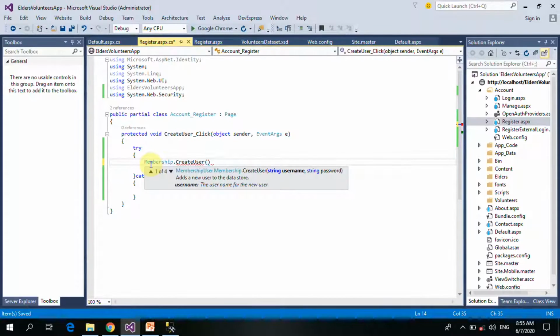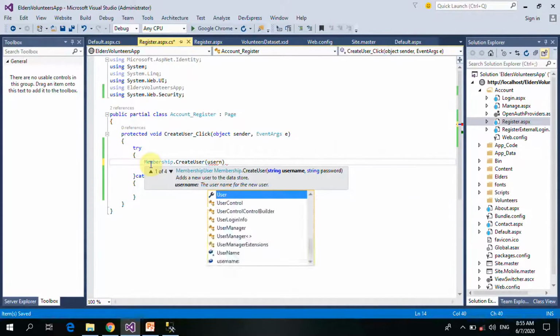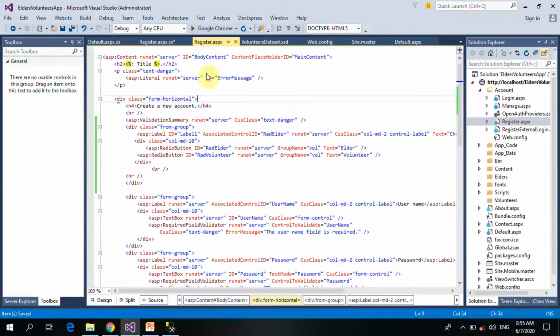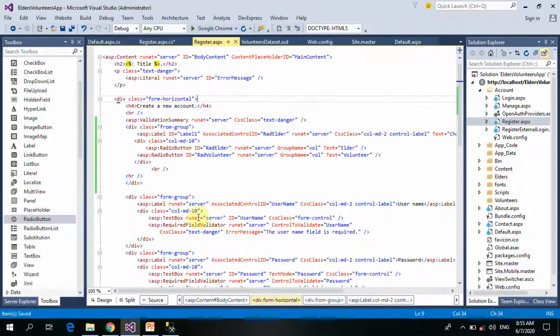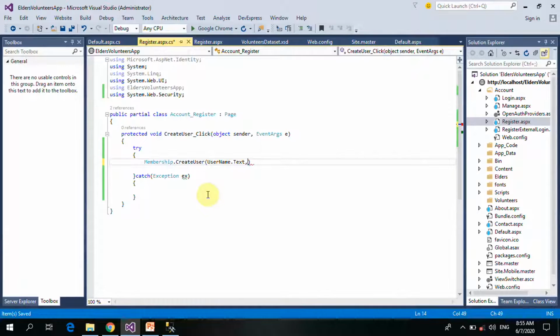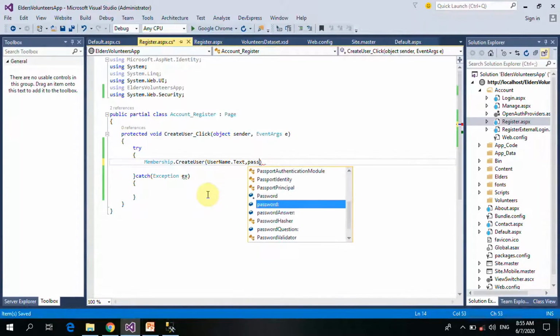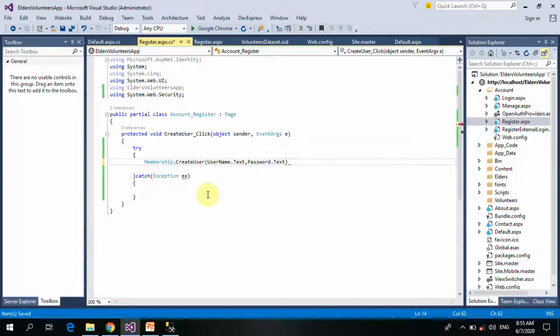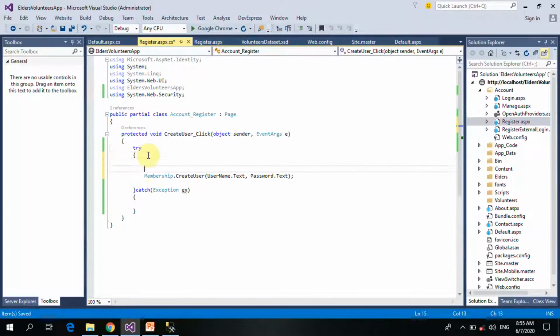So the username is the username text, which is a text box that we have here, which has been defined for us by Visual Studio. The name of the text box here is called username. The name of the password here is called password. And here we have radElder, radVolunteer, and then password.Text. But of course, in doing this, we have to do some if-else statements.